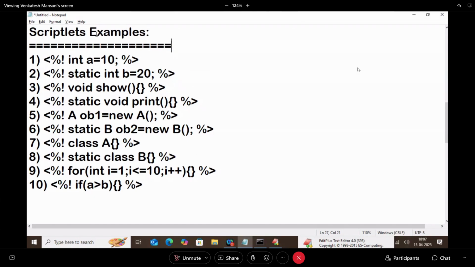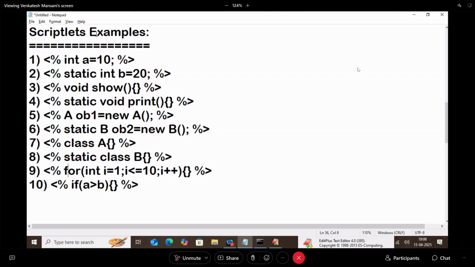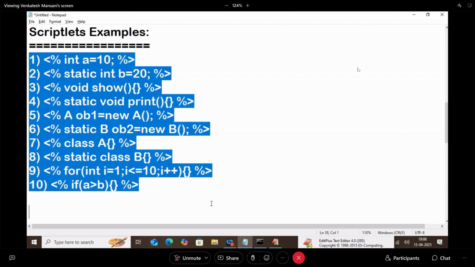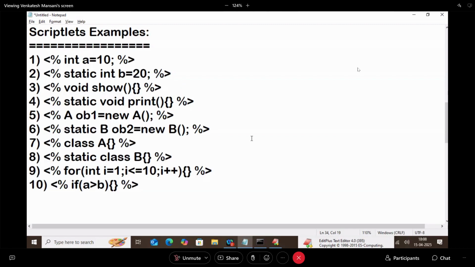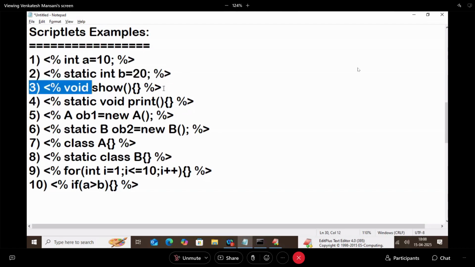Scriptlet's example. Now, in the scriptlet's example, same code, I'll just remove this exclamation mark symbol. Now answer. Scriptlet means it comes inside a method. Is it valid? Yes or no? This is called a local variable. This is valid or invalid? Valid or invalid? Local variables cannot be static in Java. Study, no? Invalid. Is it valid or invalid?